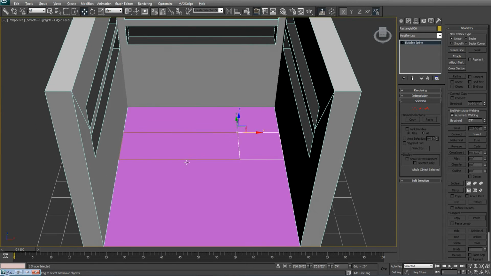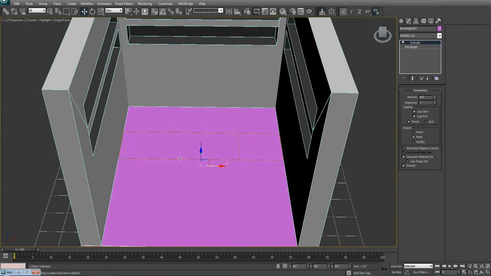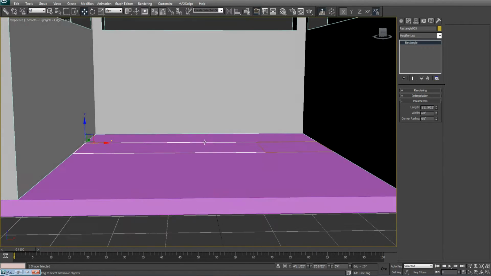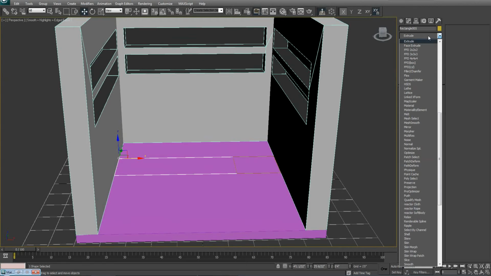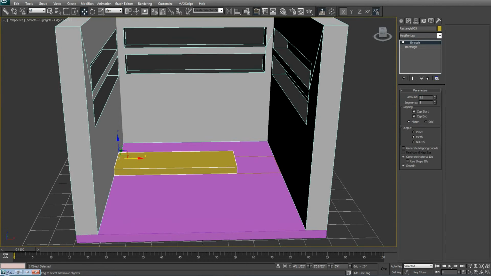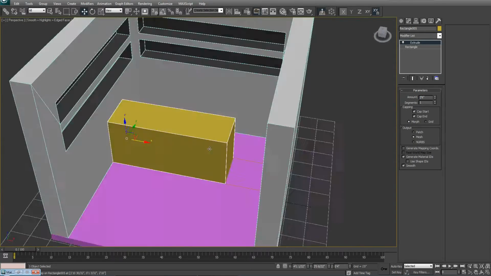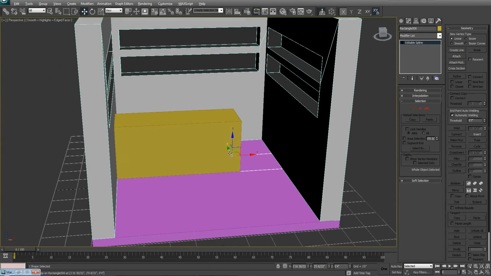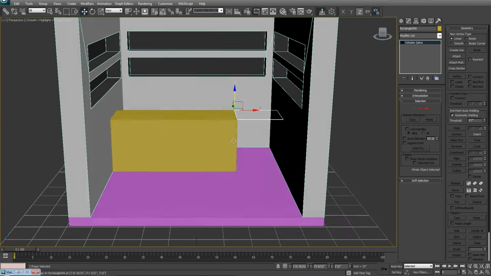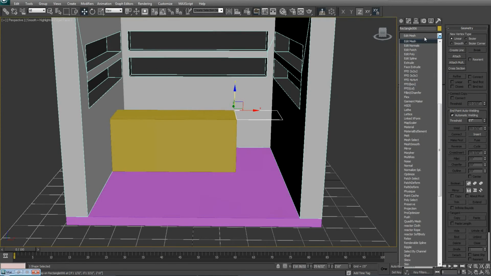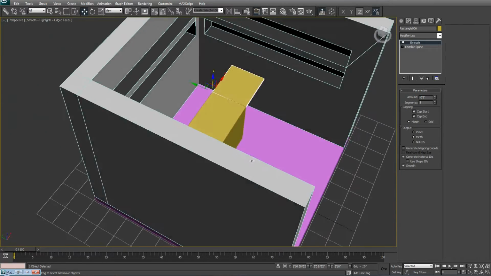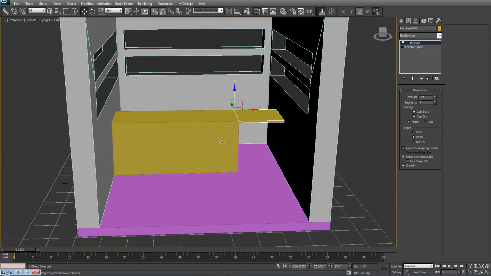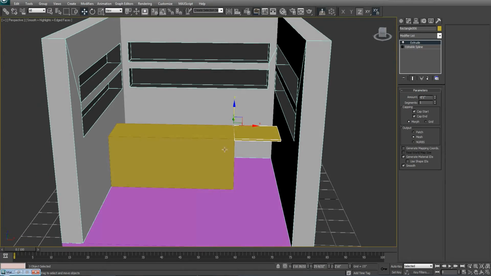Let me press F3. This counter generally has a height of 2.5 feet, so I'm going to give it an extrude of 2.5 feet. I'm going to snap it here and give it a negative extrude of like -1 inch. Okay, fine. I think this is good for basic layouting.